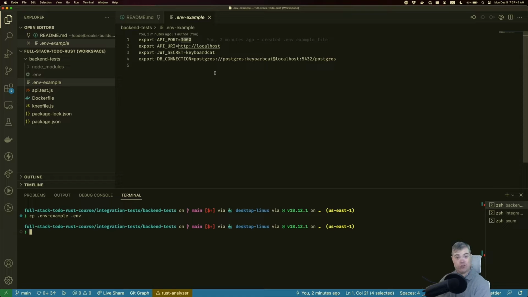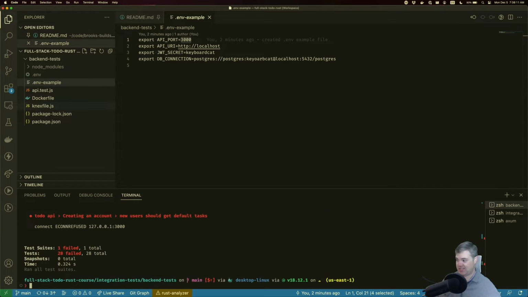For me, these values are all correct, and these are exactly what the backend is going to be expecting. If you make any changes, you may have to make appropriate changes here as well. Okay, I've already previously installed everything with an npm install, and I am running Node version 18. So I'm going to do an npm test, which loads the content of the env into memory and then runs the Jest tests.